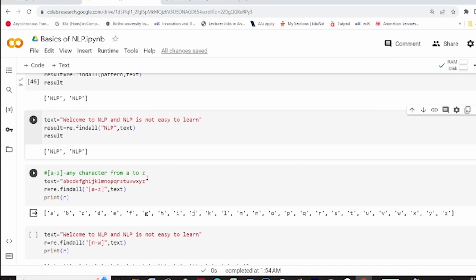So any characters from A to Z will be printed. I have a text like A, B, C, D until Z inside this particular string. I'm trying to find the pattern and store it in R. So regular expression dot find all in double quotes, I'm expressing A to Z. Ranging from all of this, everything will be printed here, till A to Z.